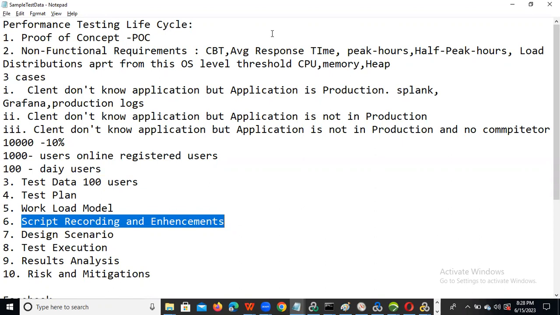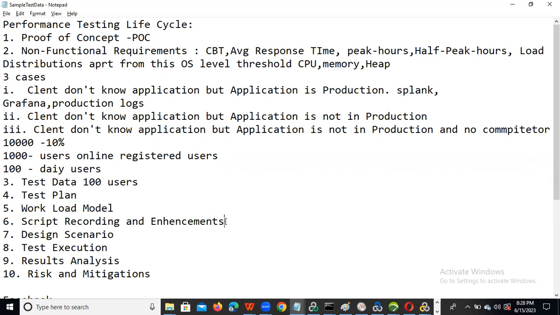Yes, sir. Yeah. So where can we do script recording and enhancements? In VuGen we can record the script, and there we can do the scripting enhancement. Design scenario and execution, where can we do? Controller. Yes. Result analysis, reporting and recommendation, where can we do? Analyzer.